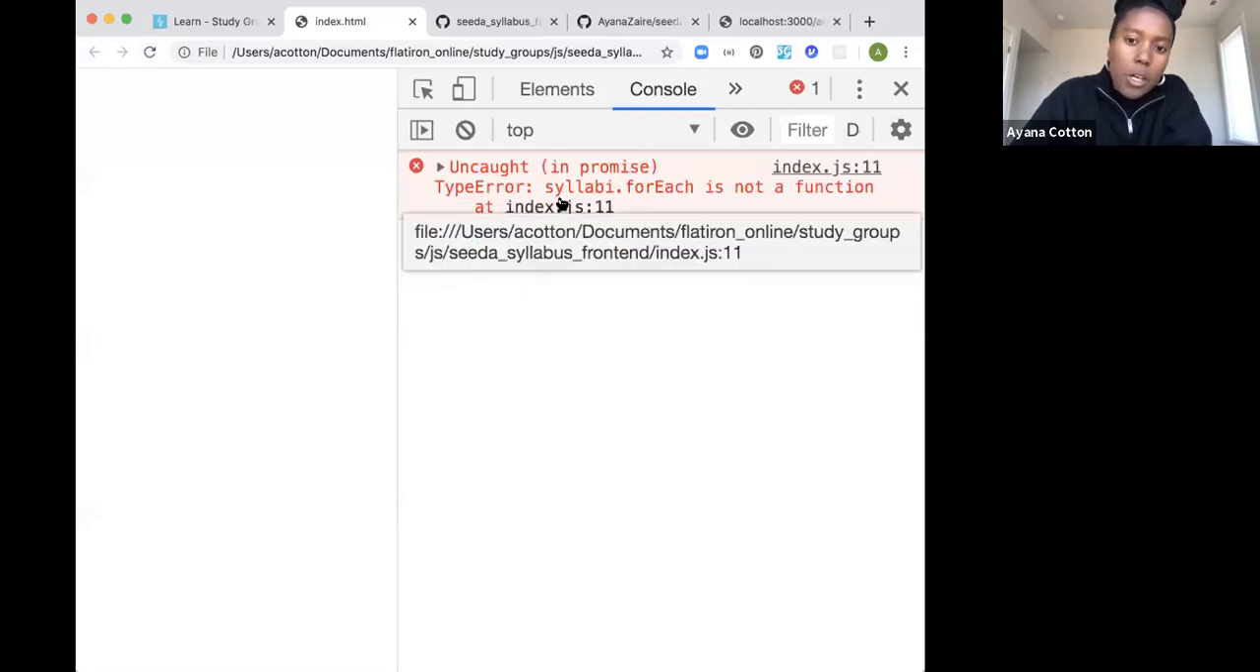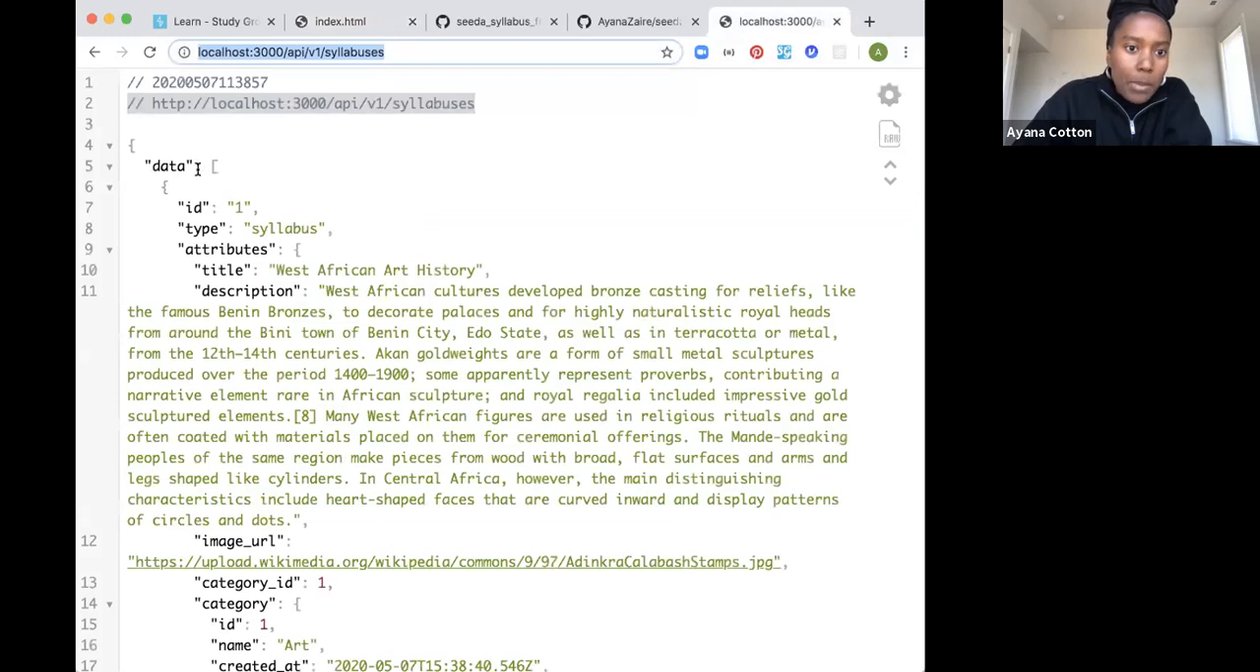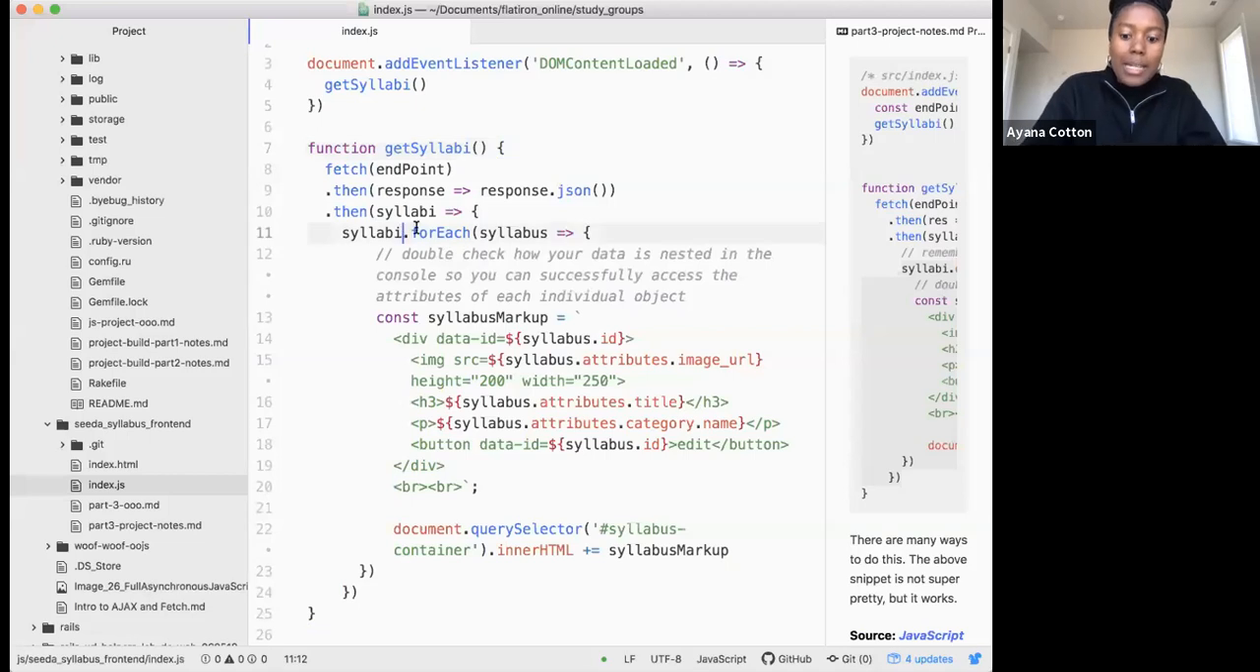All right, so let's see that error: syllabi.forEach is not a function. And that's because, if we recall how the fast JSON serializer serializes our data, it is in this array that has a key of data, right? So it's not at the top level like it would be if we were just rendering JSON. So in here, I'll need to do syllabi.data.forEach to actually get to that array.